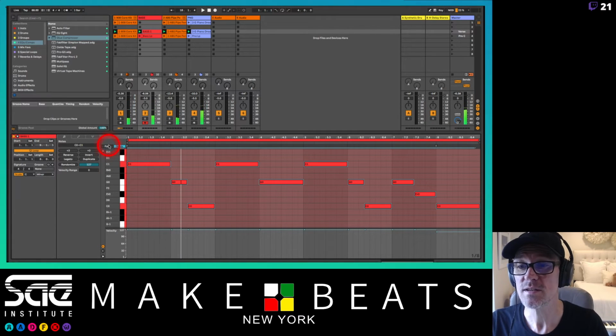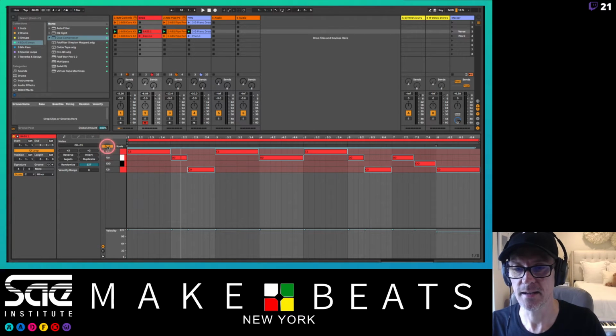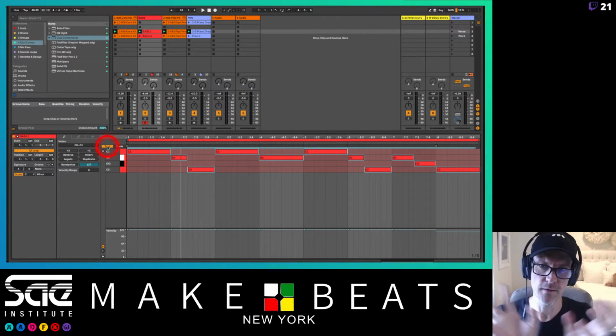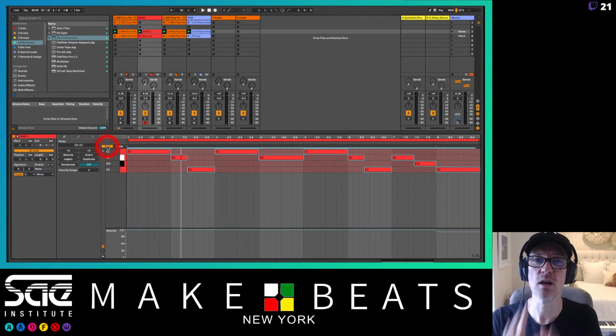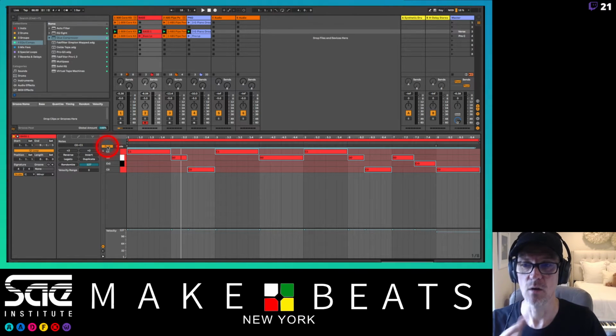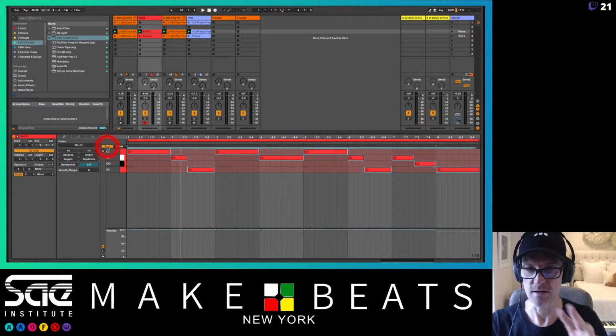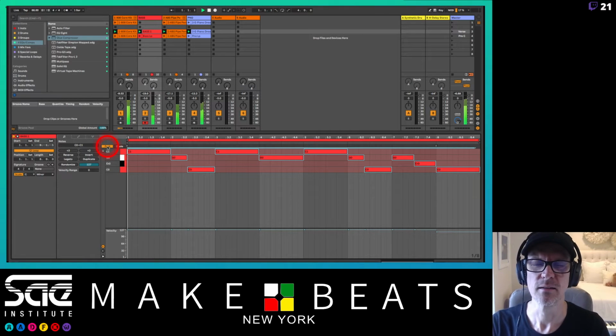Now you may notice there's this fold button over here. The fold button, if I click it, is going to fold the clip down to just the notes that I've played. So that's what's going on here. It's just going to be the notes that I've played.